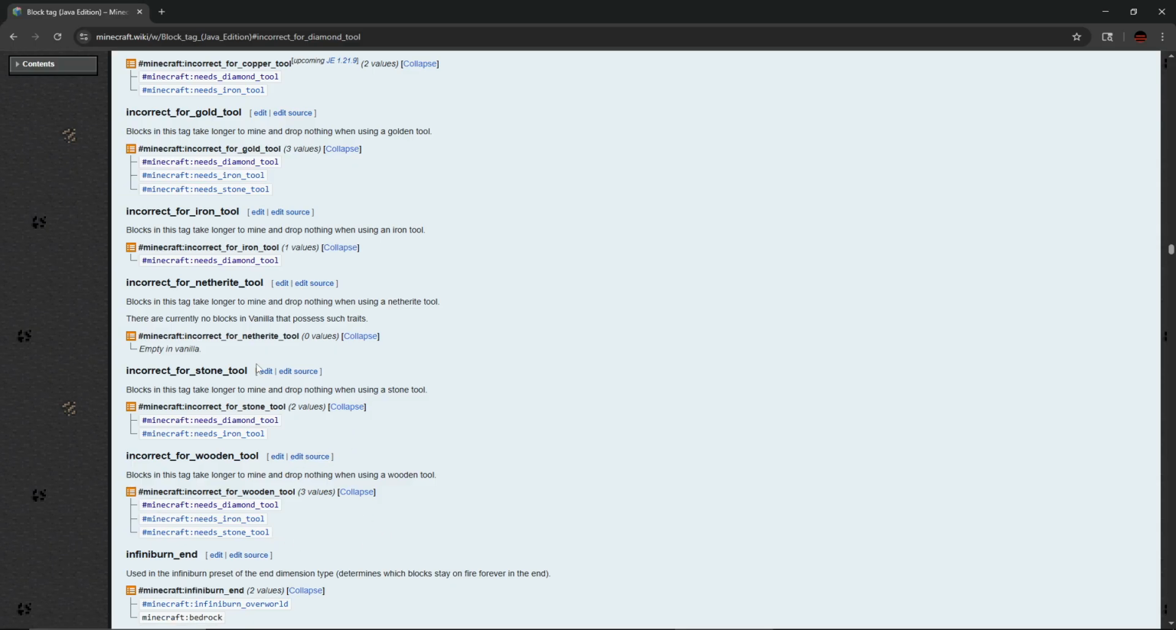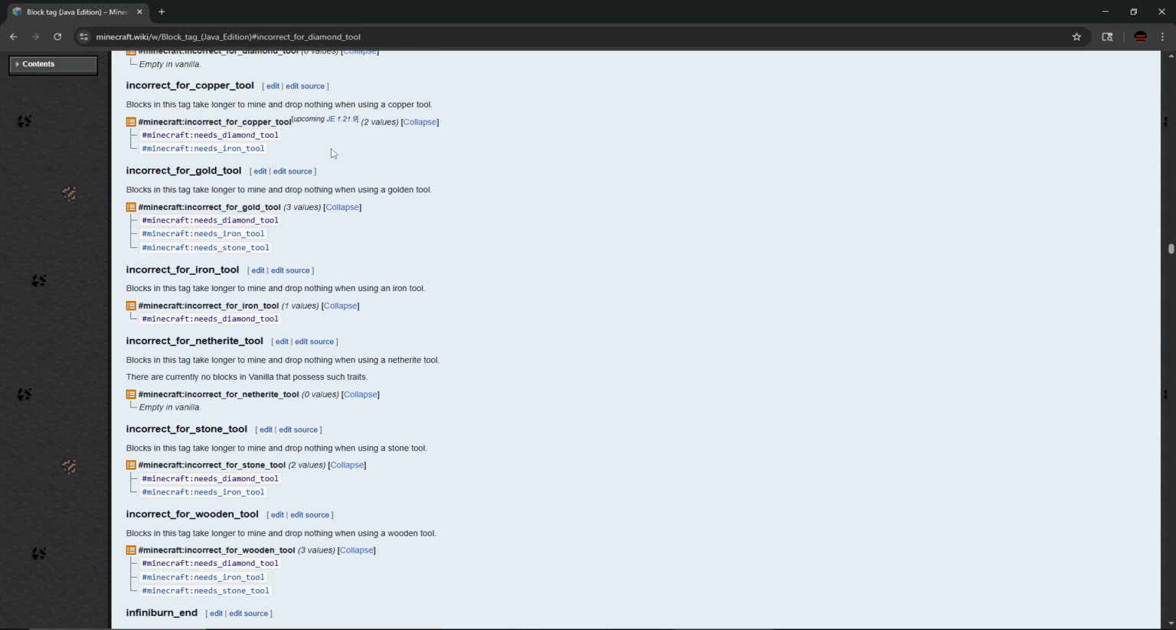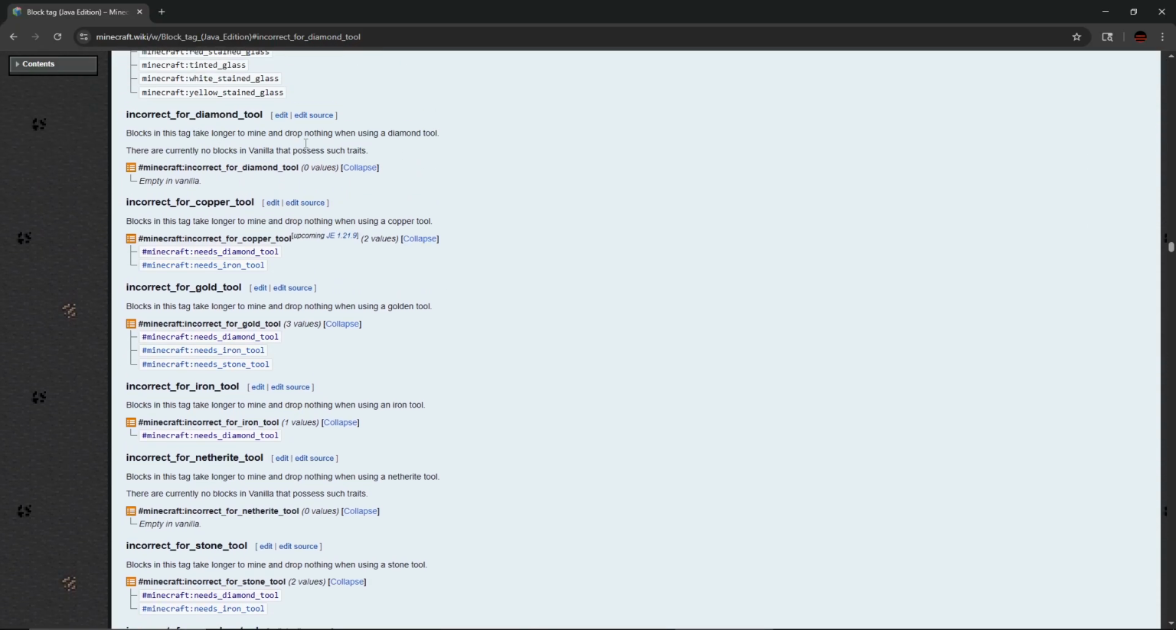Incorrect for stone tool means that blocks in this tag take longer to mine and drop nothing when using a stone tool. And then inside that is a smaller window, so just needs iron tool and needs diamond tool. Iron only has needs diamond tool because blocks in that tag take longer to mine and drop nothing when using an iron tool. And then finally, incorrect for diamond tool. Blocks in that tag take longer to mine and drop nothing when using a diamond tool.